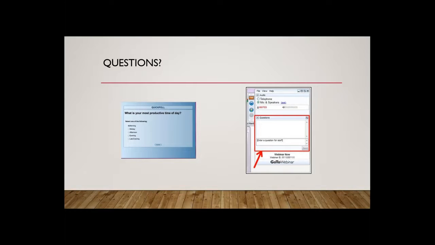As we go through this training, this is an interactive training. We will be asking you questions in the form of polls, and we will also take any questions that you have, whether they're on topic or not. If they're related to Salesforce, we will try to answer them.